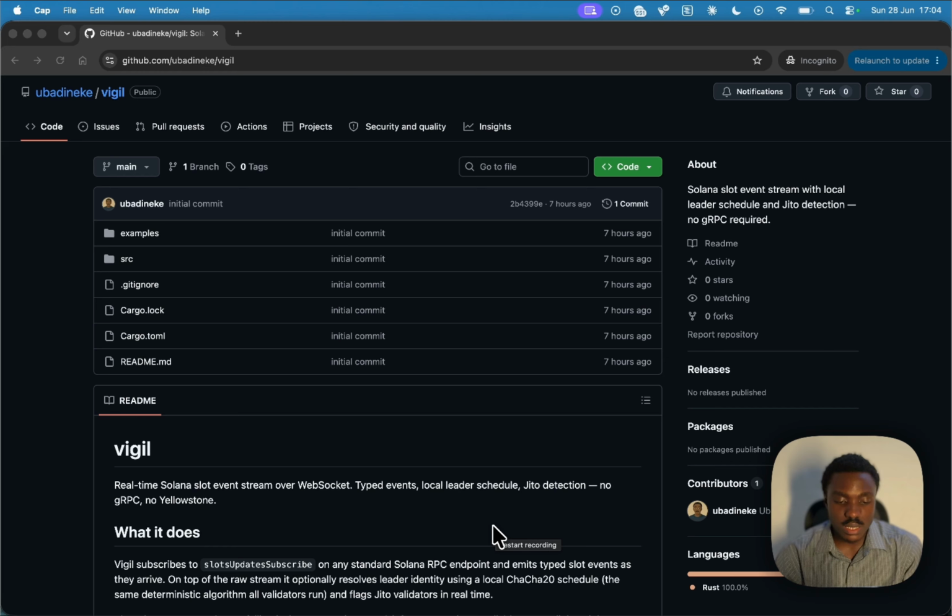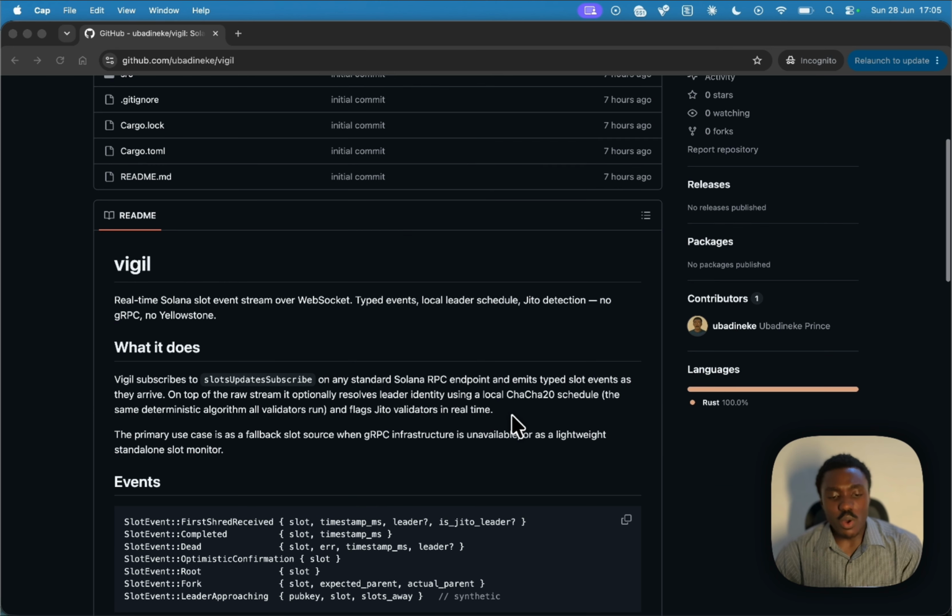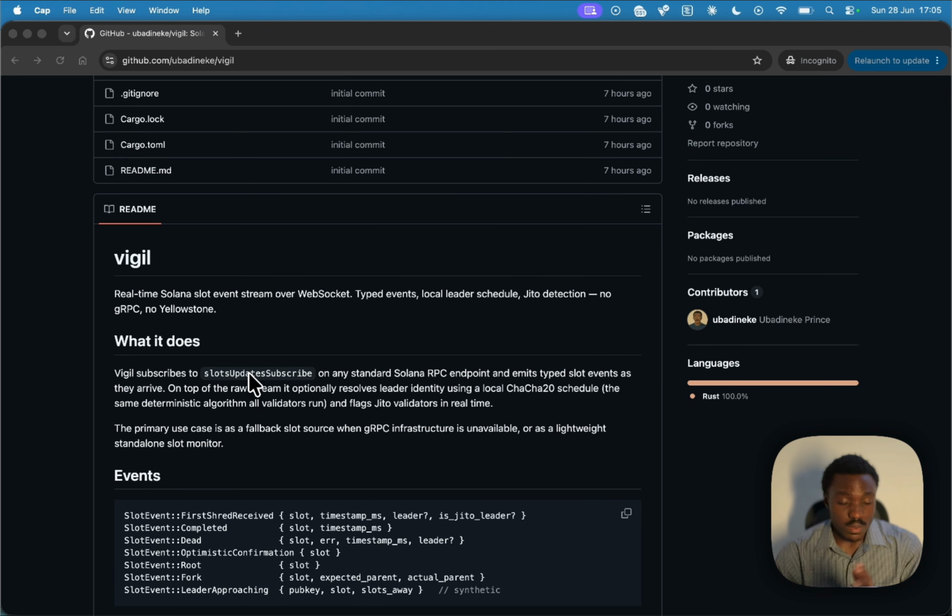If you go to Triton, Helius, you have to upgrade your tier with a paid plan to access this Yellowstone or Geyser data. So we thought of engineering an event stream over WebSockets, and we did that. It's very simple. It subscribes to slotUpdateSubscribe on any regular Solana RPC endpoint, and it emits typed slot events.